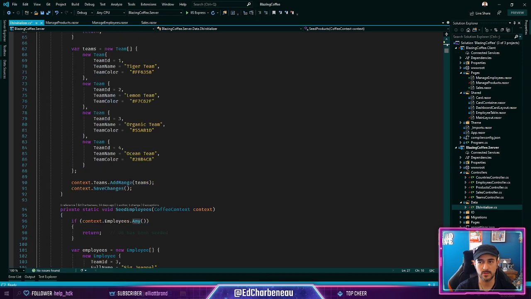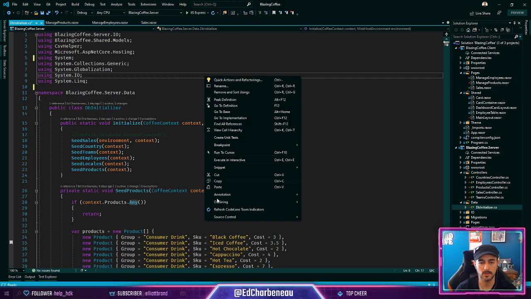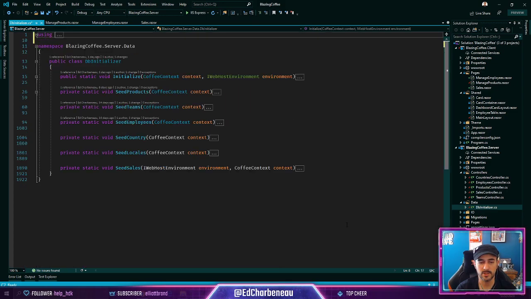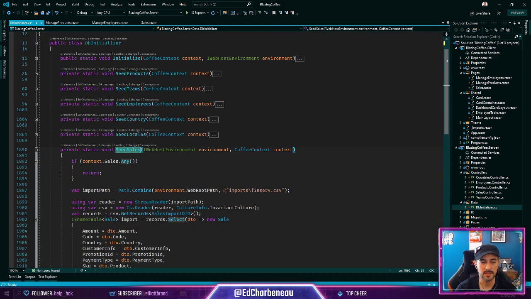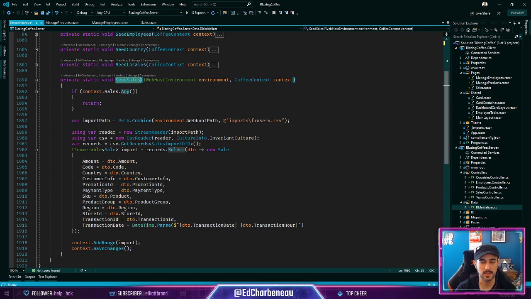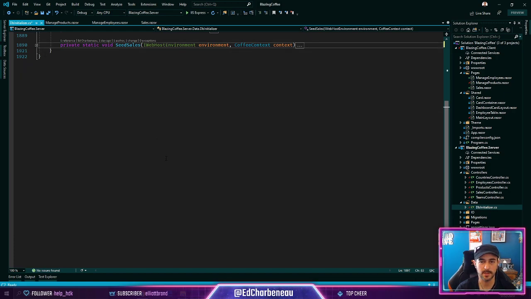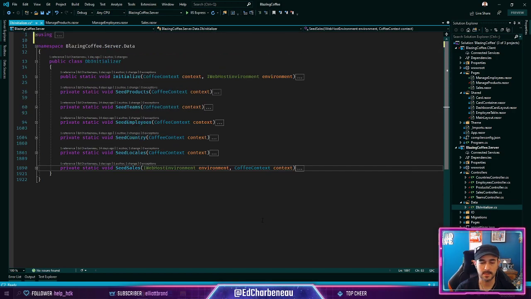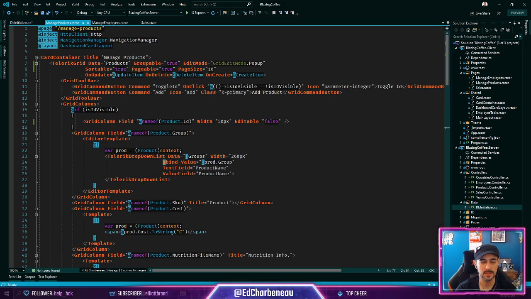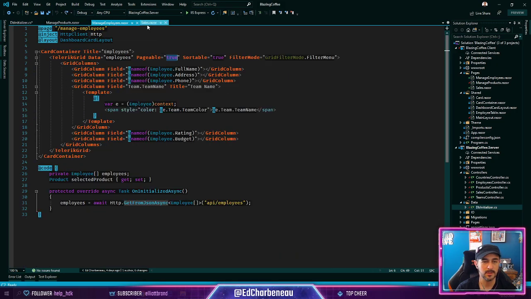Some of this stuff's hard coded, but some of it is coming from a CSV file. It's easier if I collapse to definitions. If we look at seeding sales, this actually goes out to a folder and grabs a CSV file and pulls it in and populates the database the first time around. So you get a nice application you can play with.